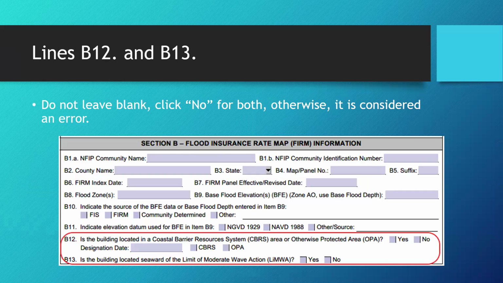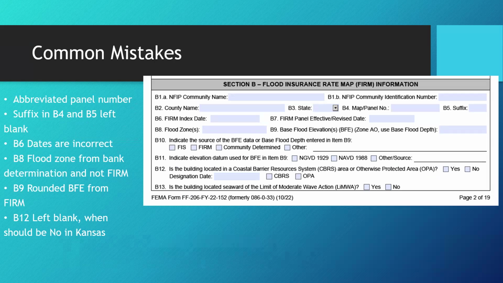So lines B12 and 13, you'd want to hit no for this. This is another update that they did to this form where you can say yes or no. It used to be just yes, or it was left blank. So obviously it's always going to be no. In Kansas, we don't have coastal barrier resources systems, or anything that's seaward of the LiMWA. So we don't have those features, so just make sure that they're checked off as no for both. Otherwise, it would be considered an error if you're in CBRS, or you shouldn't accept it as a floodplain administrator, anyways.